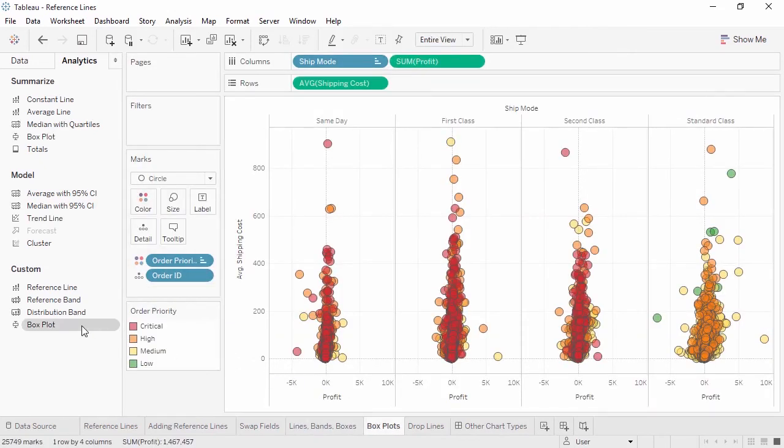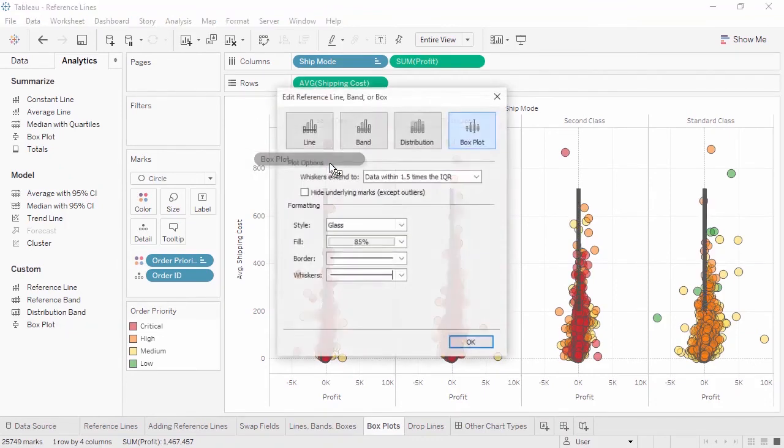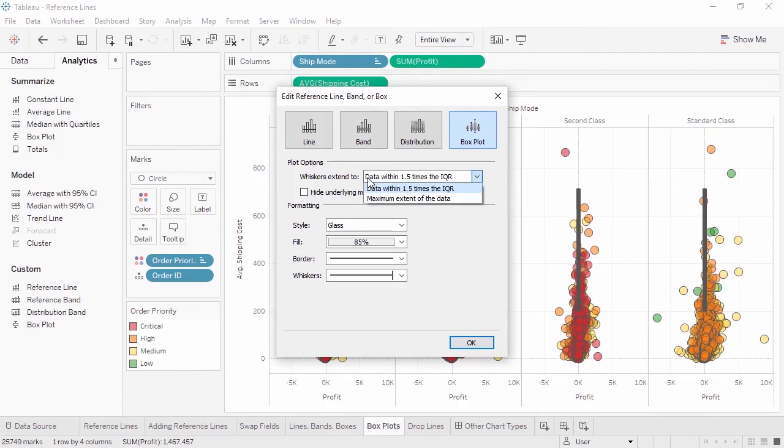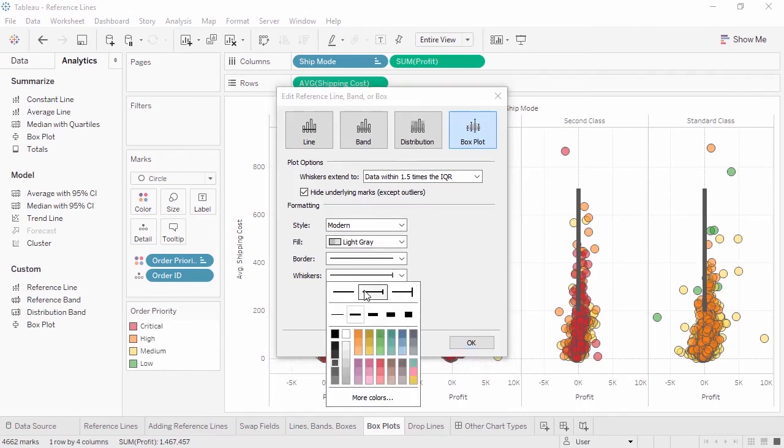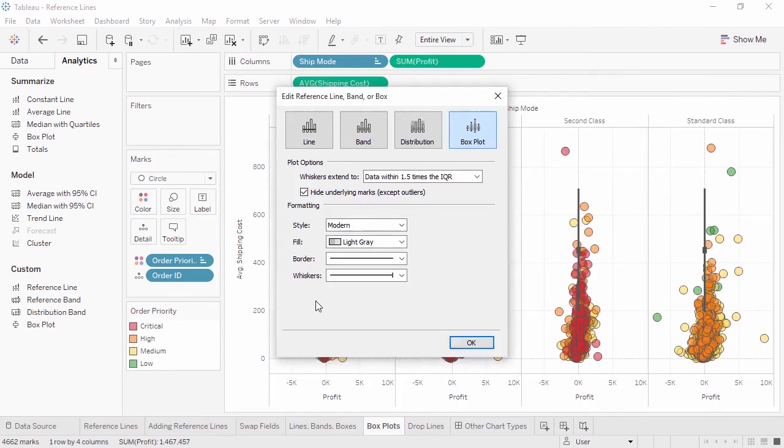Box plots are fairly straightforward. They're a common way to show statistical distribution. We can set the whiskers to be 1.5 times the interquartile range or to the max of the data. We can tweak the visual, hiding data that would be under the box plot and formatting the box and whiskers. Box plots are also available in ShowMe.